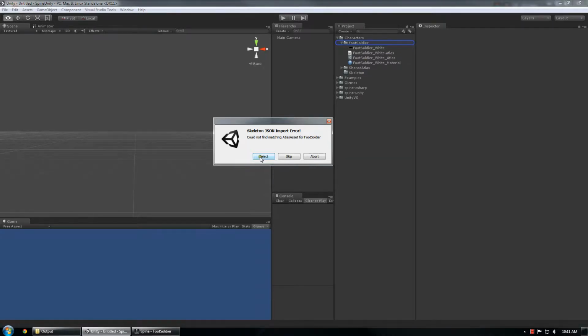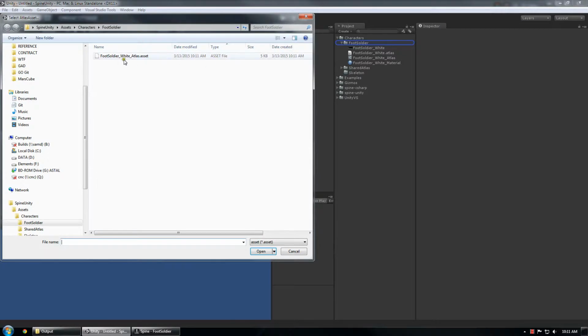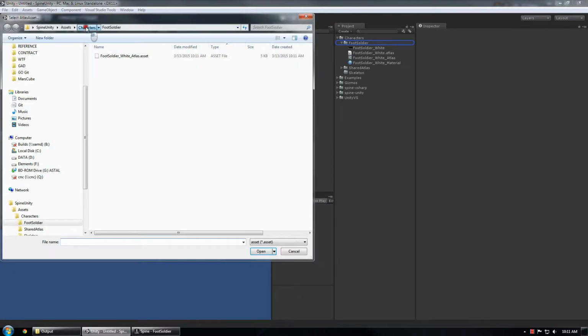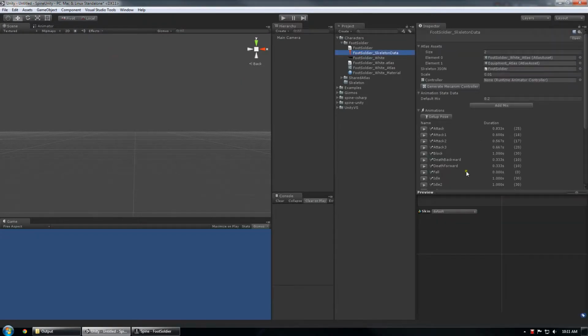So I'm going to choose select. It's going to tell me what I need to complete this character. I'm going to choose select again. And the first thing we do is select Foot Soldier White Atlas. And it shows me that now I have one atlas selected, and now I'm still missing the equipment. So I already know what atlas that's in, so I'm going to go back, go to Shared Atlas, and choose Equipment Atlas. And now the Foot Soldier is imported.